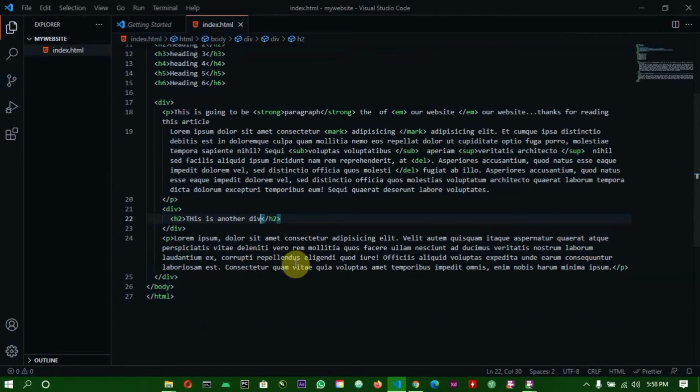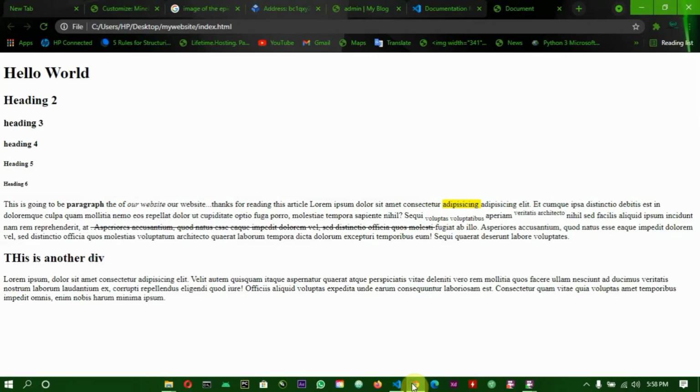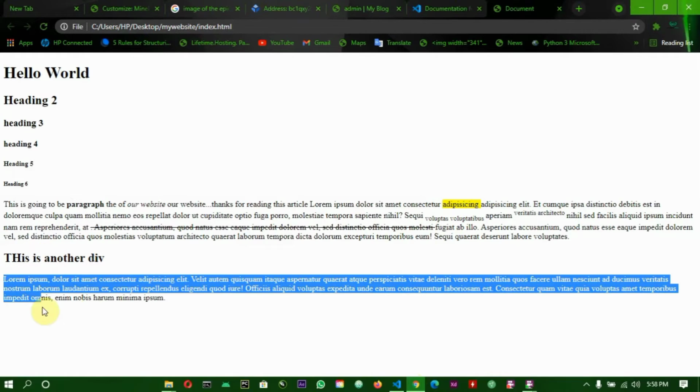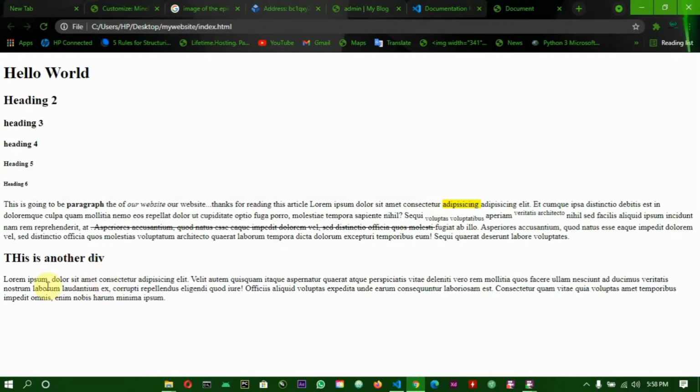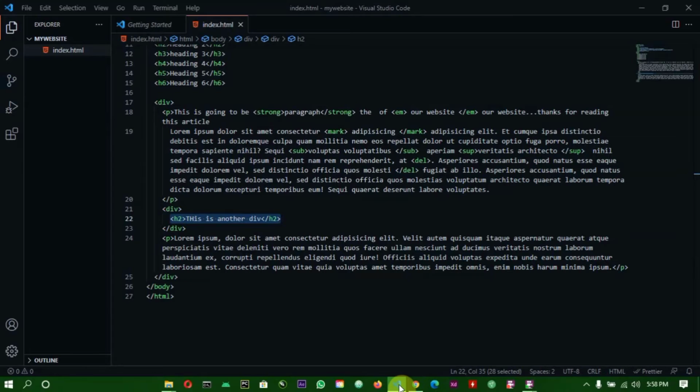Now span level elements are elements that are inline, so they don't take the full width. For instance, this H2 here is a block level element, right? So what it means is that, look at this, this paragraph here didn't start from here, it actually went down. So this H2 is a block element in that it takes the full width, then the next one comes down. So that is it.